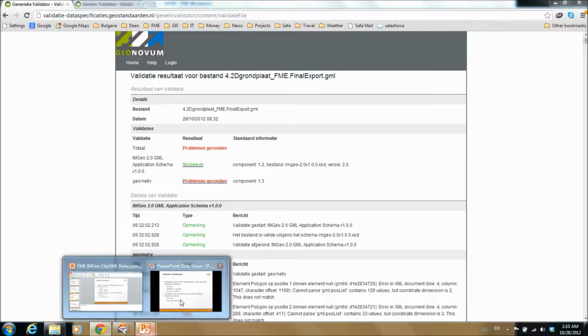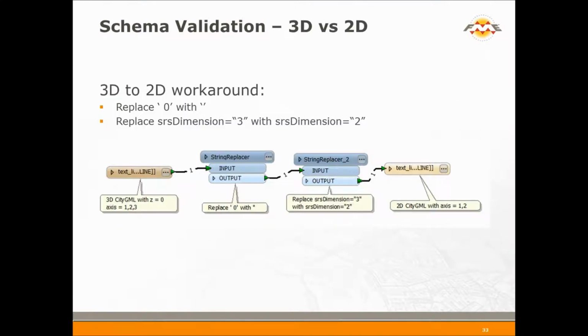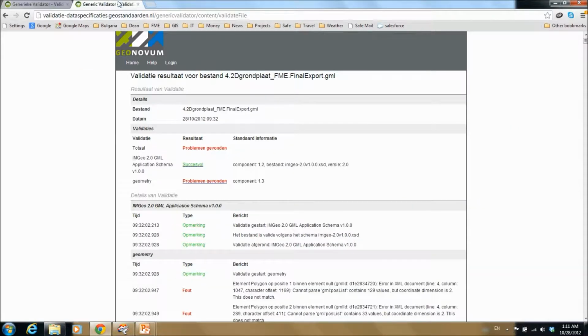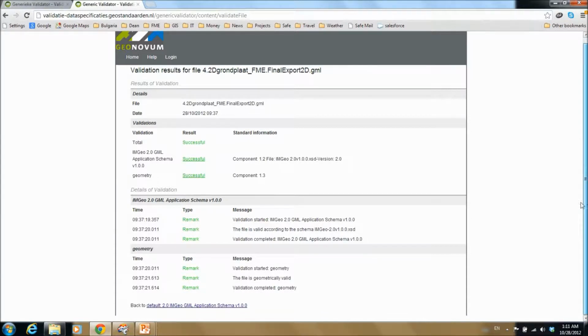So to deal with that, we created an FME workspace. All it does is use the text line reader and writer and replaces the z equals 0 values with blanks, so basically deletes the z zeros, and it changes SRS dimension from 3 to 2. So with those basic changes, it's just an extra workspace we have to run. Then if we upload that, you can see that everything validates. So we were able to validate successfully with that additional modification on the output.